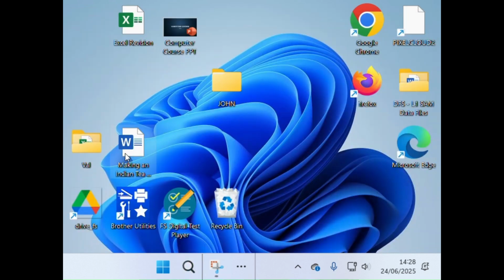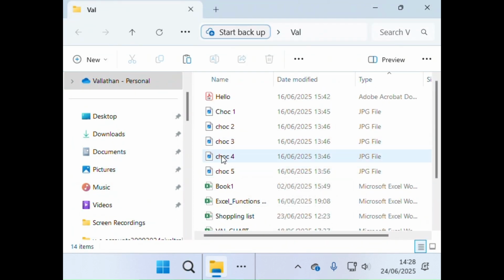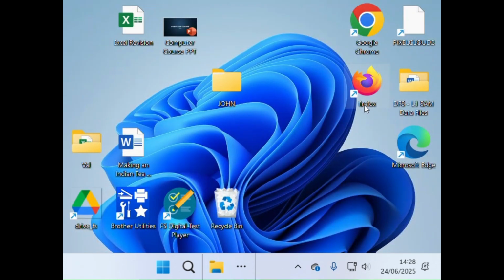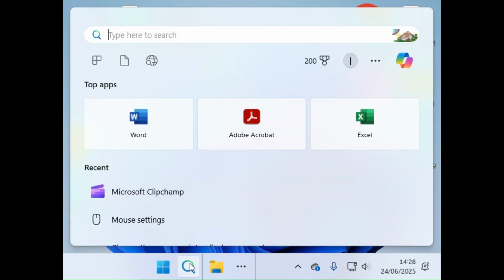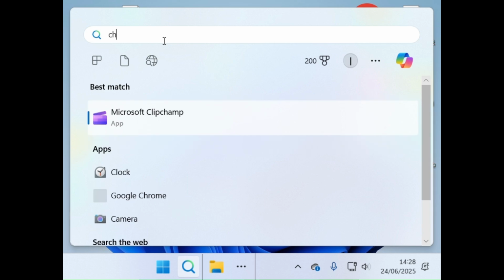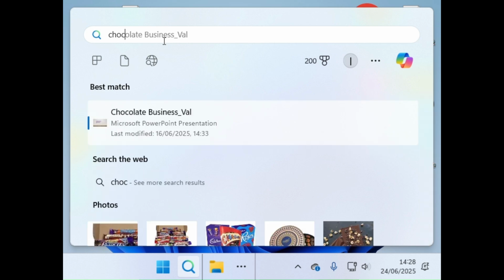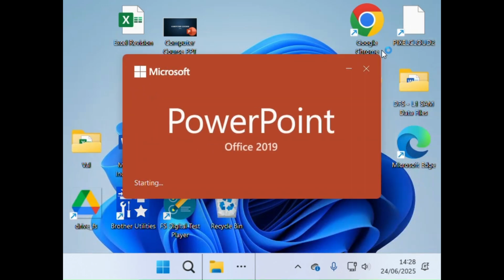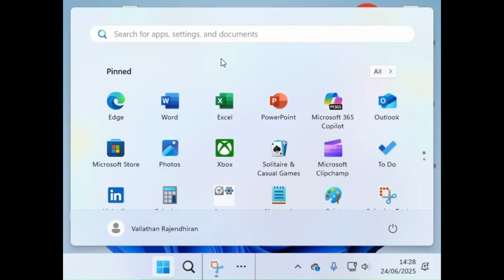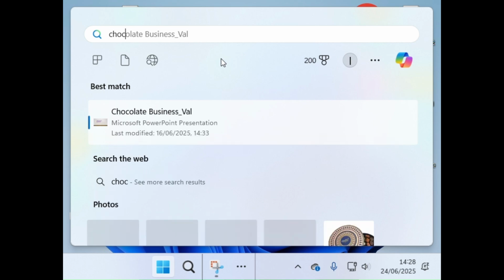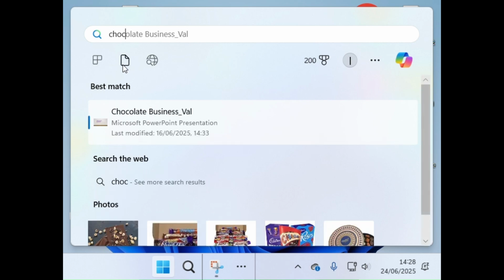Let me show you again. Let's say we're going to go for another file. What is this file called? Chocolate. Yeah, there are 4 chocolate files, but I don't know where I saved it. So I go to this search option here, and then here you type chocolate and press enter. Or, when I click on start and I type chocolate, and then you click on.